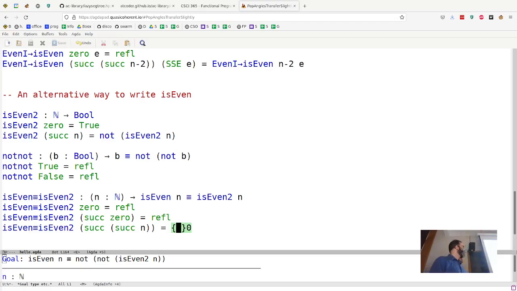Okay, so how do I actually use this lemma? Well, we're going to use the fact that equality is transitive. So if I call this thing recursively, that will tell me that isEven n equals isEven 2 of n. And then this tells me that isEven 2 of n equals not isEven 2 of n. And then I can chain those two things together to conclude that the first thing is equal to that last thing.